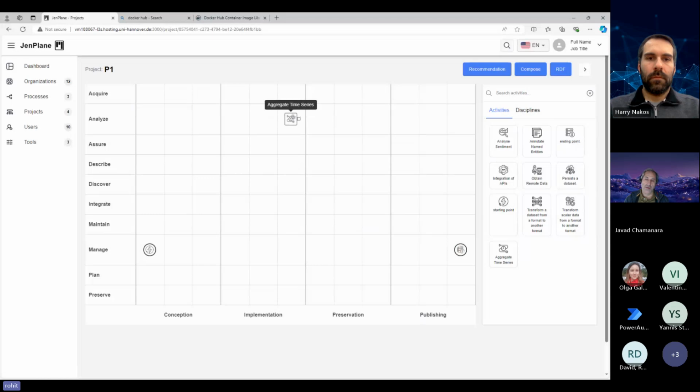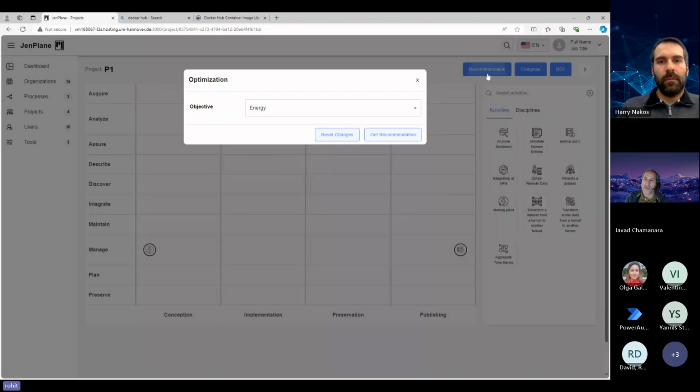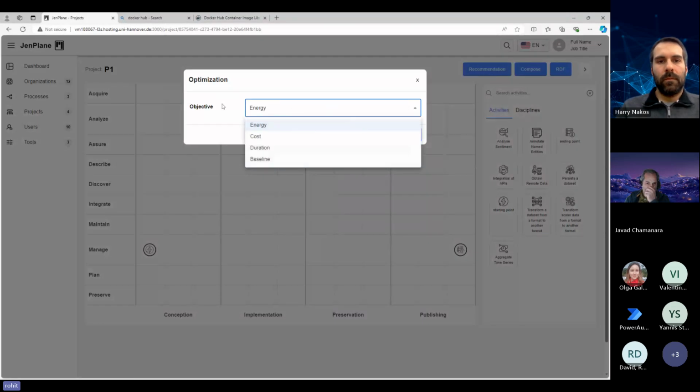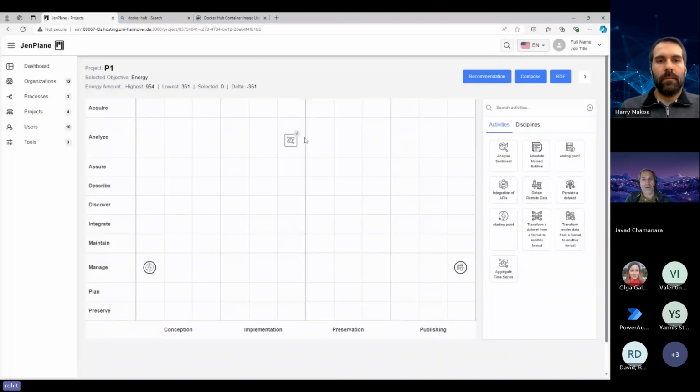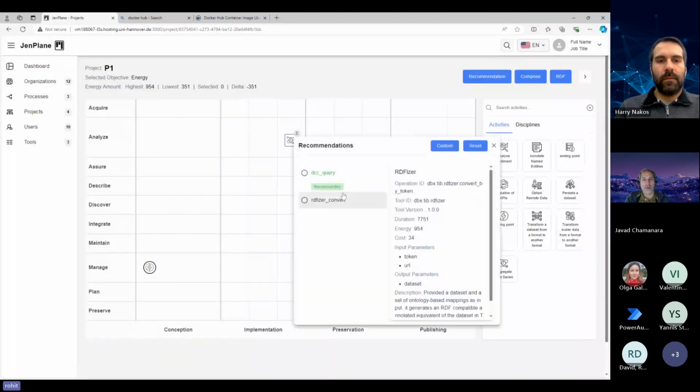Now let's say this is our activity with the name aggregate time series, and now we want to see the tools that have been recommended for this particular activity. For this, we have to click on the recommendations, and then based on the objective we can optimize this. So let's say if it's energy, we go to get recommendation. So you see, there will be two recommendations given to the user.